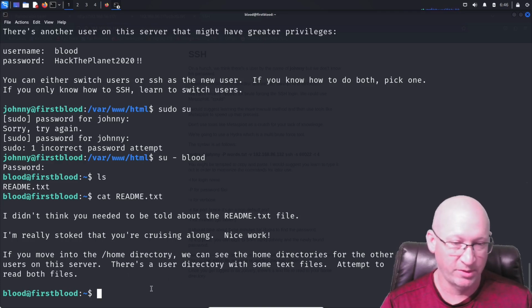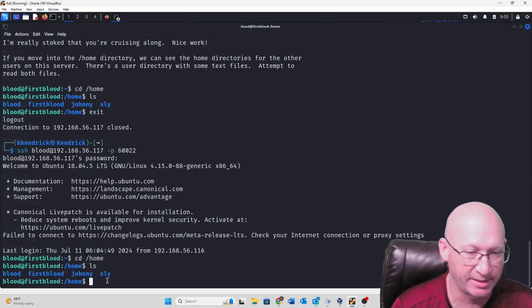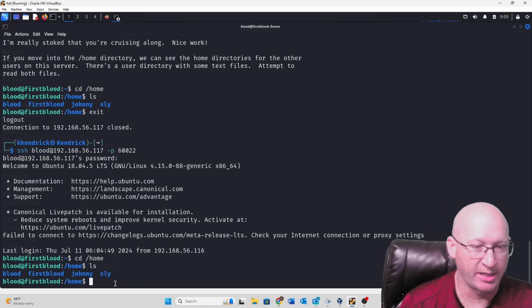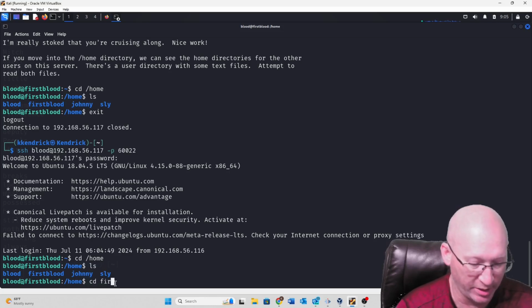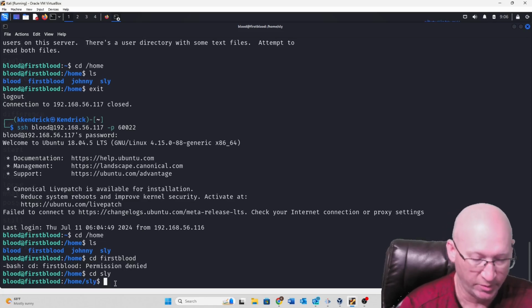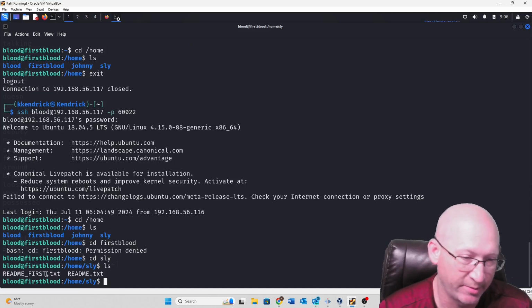Attempt to read both. So now I just need to go to the home directory. From the home directory, I'm going to do an ls. And here we can see that we've got different directories associated with it. So I could go into blood. I can go into first blood. If I do first blood, it's going to knock me out and say no. Permission denied. So I'm going to do cd and then sly. From there, I can do an ls. And now I see the readme and I see the readme first.